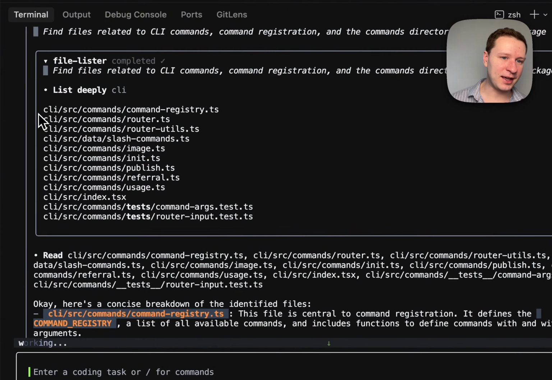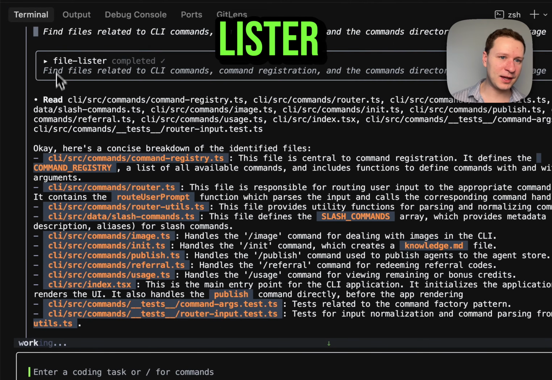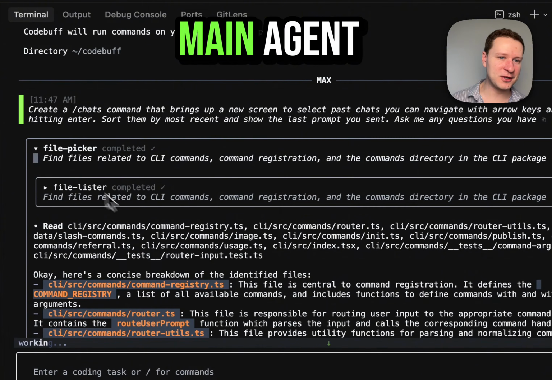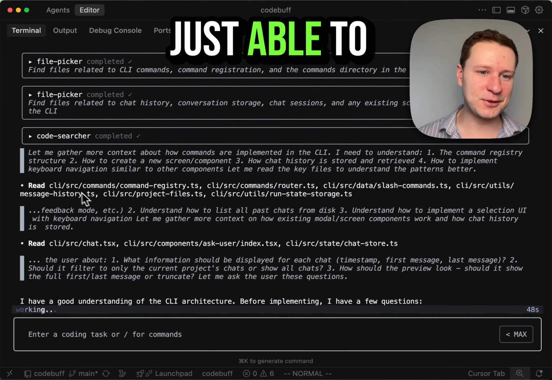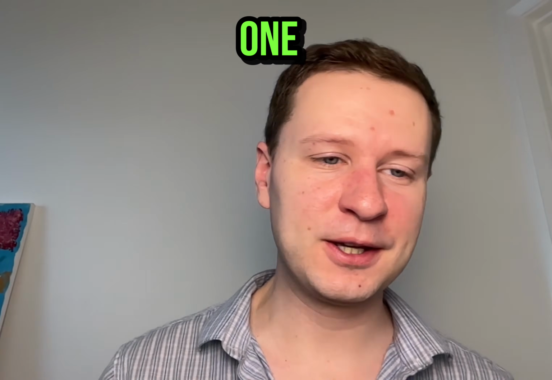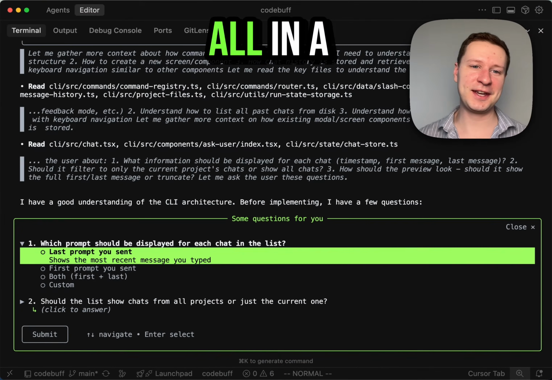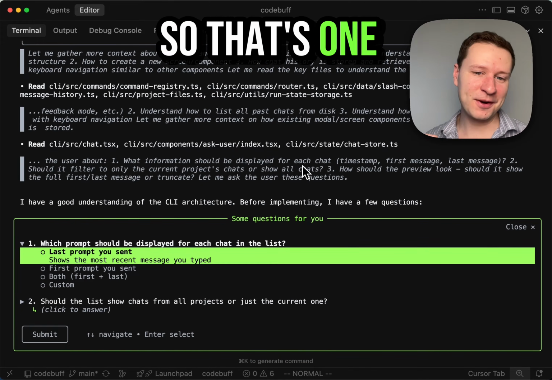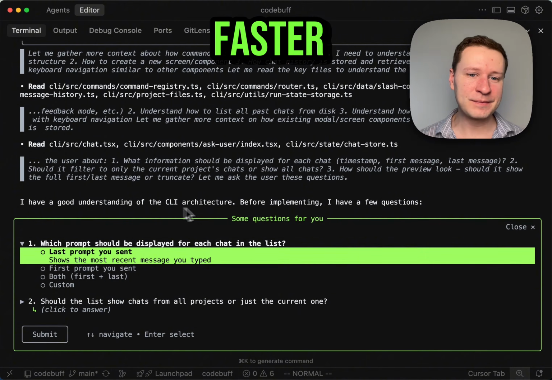And then besides the file lister, we summarize the files for the main agent. And then it's just able to read a bunch of files. Instead of reading them one by one, Codebuff reads them all in a list. So that's one reason why we're so much faster.